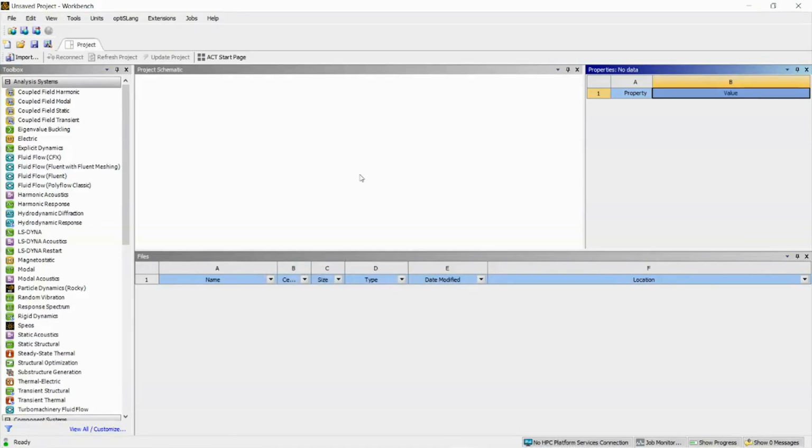Hello guys, what's up? In this video, we are going to conduct the stress analysis on a shaft that is carrying a gear and a pulley. So in this problem, the shaft carries a gear and a pulley and is supported by bearing at its ends. First, it shows static structural.